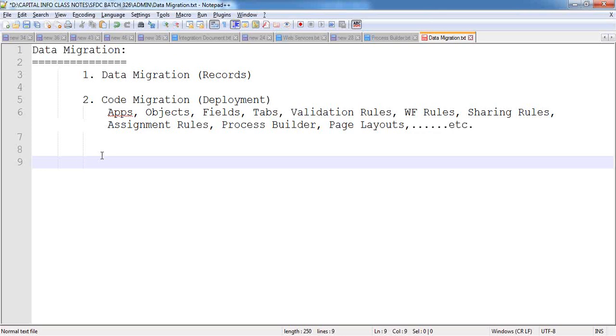So whenever you want to perform operations on bulk records, we can go with data migration, which is also called the data management feature in Salesforce. Manage the data, manage the records. It may be insertion, updation, deletion, exporting, whatever. You can perform all the operations.